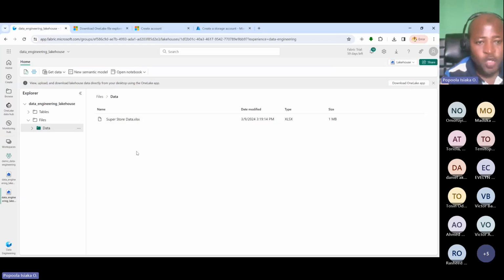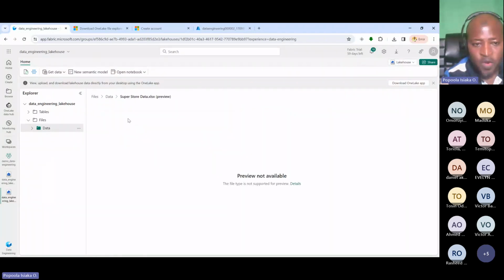So from here, I now have my data set here. As at now, there are a lot of things that we can do with this data set that is available, right? Now, if I want to convert it to a table, because if I do a preview of this data set, preview not available because I've not converted it to a table.